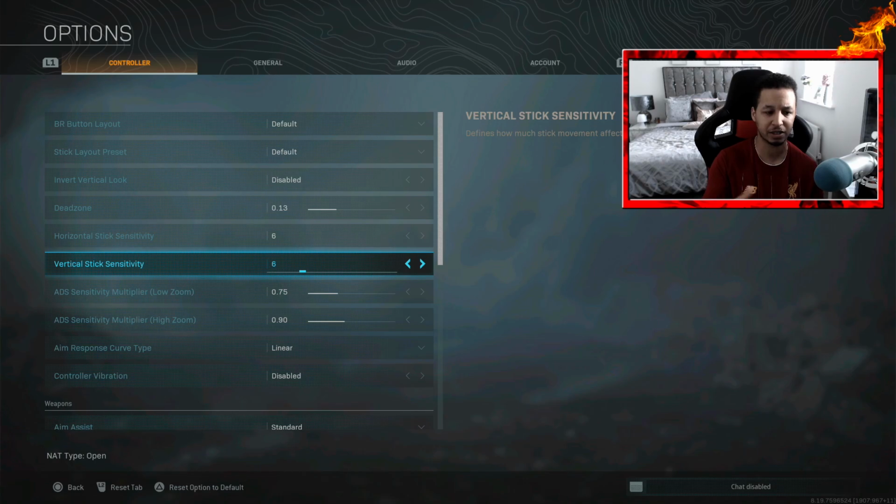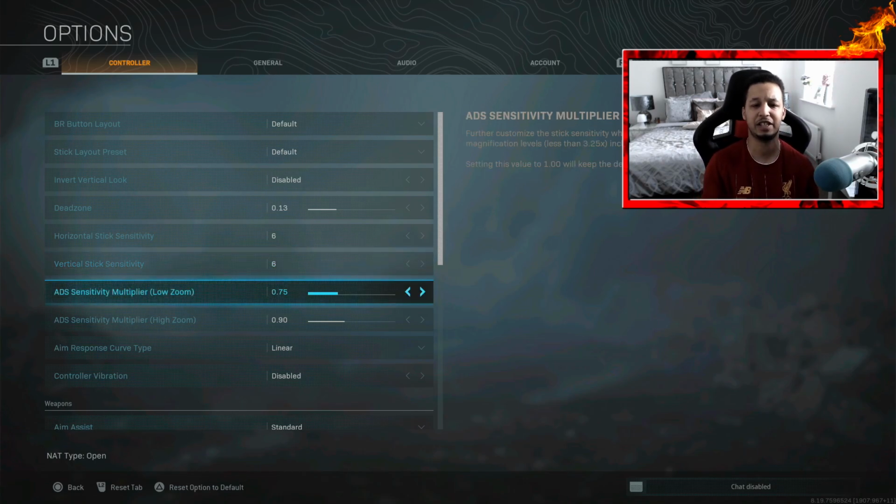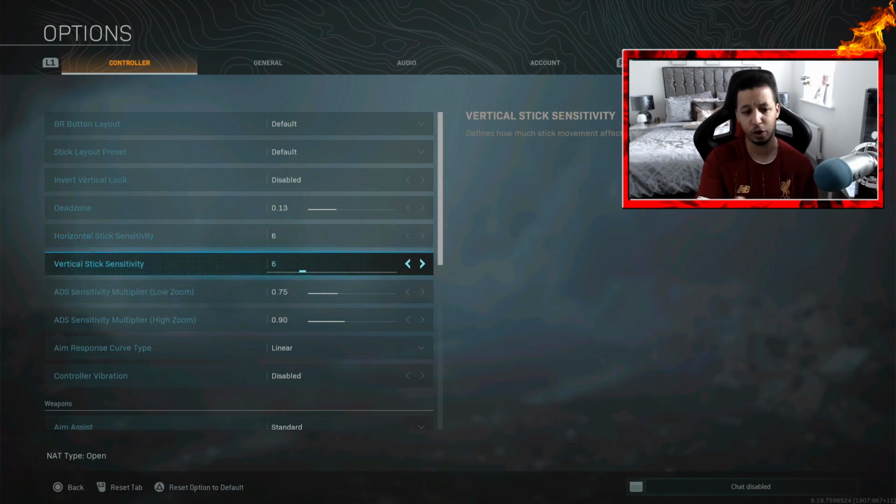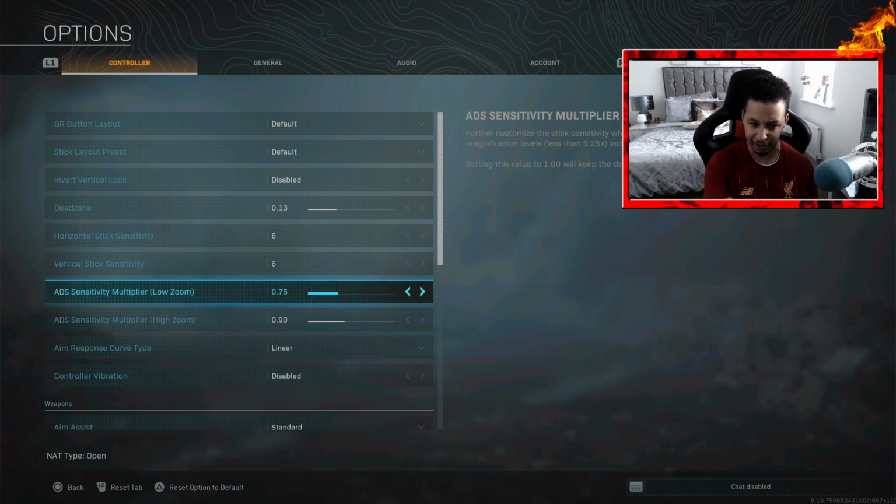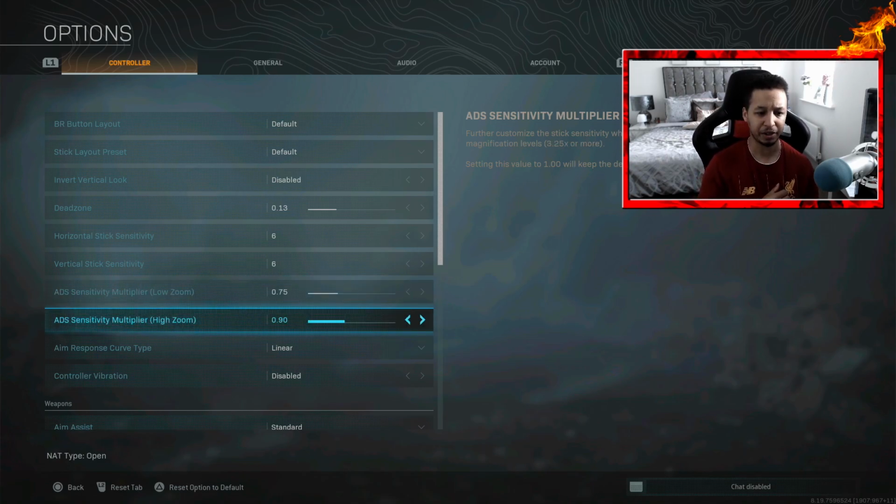So 6/6, and then my ADS sensitivity multiplier for low zoom is 0.75. I find that this just really helps me keep real accurate once I've acquired my target. This is quick enough for me to snap around, and then this is for that precision when I'm aiming down sights. I don't have this the same on the sniper rifles and stuff because I find it far too slow, so that's why I've got it at 0.90.